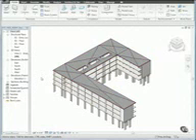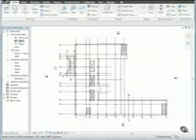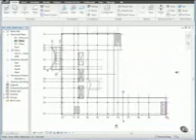First, let's create a section view. Open the view 02 floor and zoom in to the southeast corner of the structure. Then click the View tab, and from the Create panel, click Section.